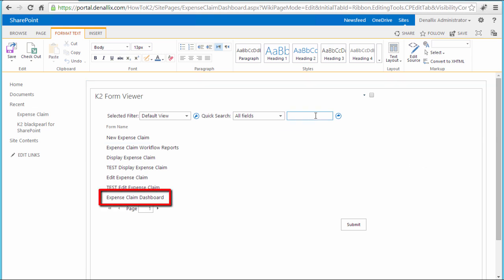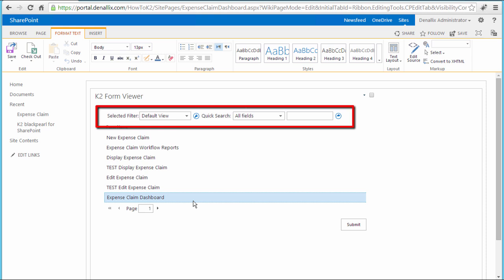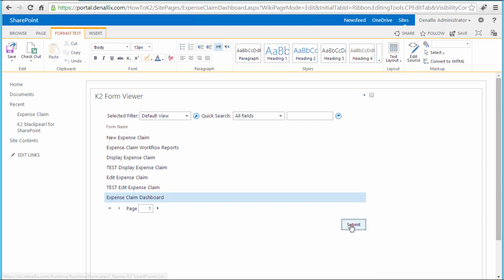Now make a note here actually, it may take a little while for the list view to finish loading. You can also use the search box to filter the list if desired. Just filter on the Expense Claim Dashboard form. Once you've selected that form, you can click Submit.